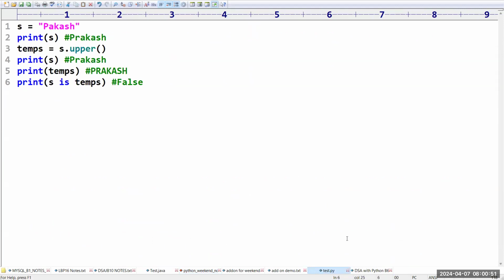First I want to explain this diagrammatically. I have a string with the content Prakash. We are printing that string, and this is the output. Then I am trying to do a modification on this: dot upper, to convert the given string into uppercase. Is there any change in the object or not?